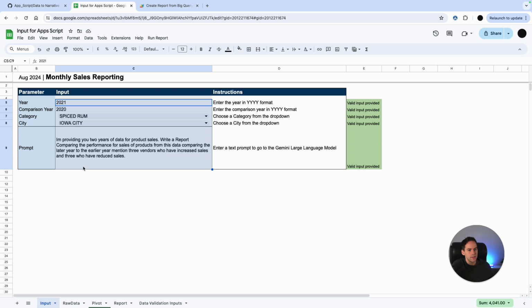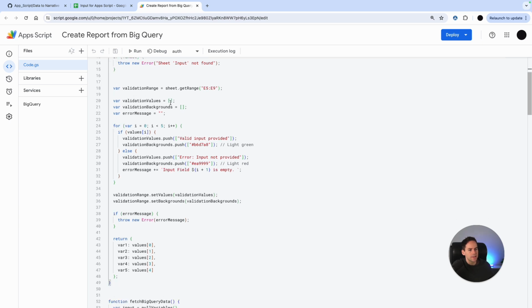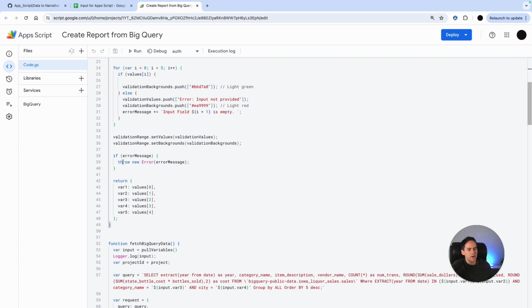This is what I'm picking up, C5 to C9. This is my validation range, because what I want to do is, if something's blank, I want to raise an exception and raise an error so the script doesn't run. I've got my values and my validation set, and then I'm creating lists to hold those values and backgrounds. I'm going through a for loop here, and if the value is provided, I'm pushing a light green background. If the value is not provided, I'm pushing a light red background, and I am making an error message here. And if there is an error message, I'm throwing a new error message, which will make this not valid, so it won't go forward to the next part of the script.